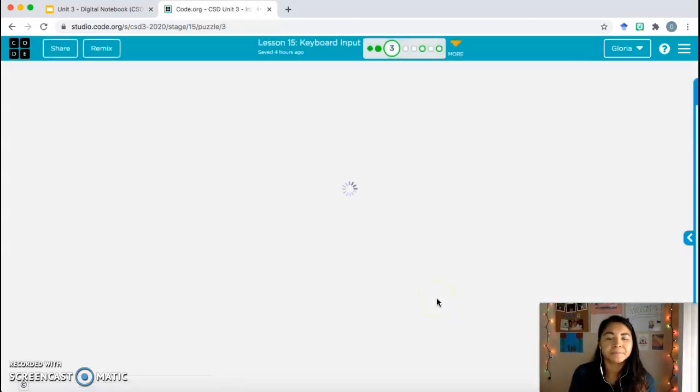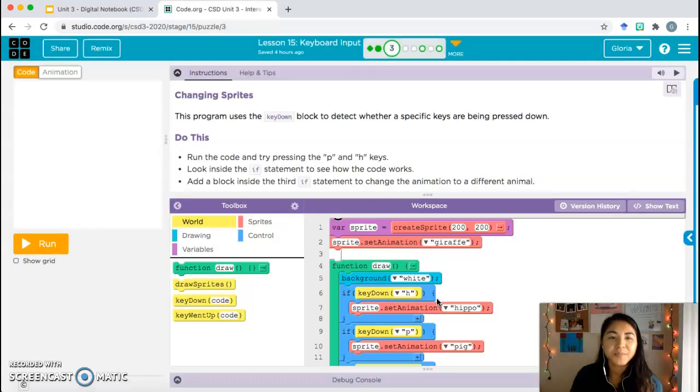Bubble number 3. Changing sprites. This program uses the key down block to detect whether specific keys are being pressed. Do this. Run the program and try to press the P and H keys. Look inside the if statement to see how the code works. Add a block inside the third if statement to change the animation to a different animal.